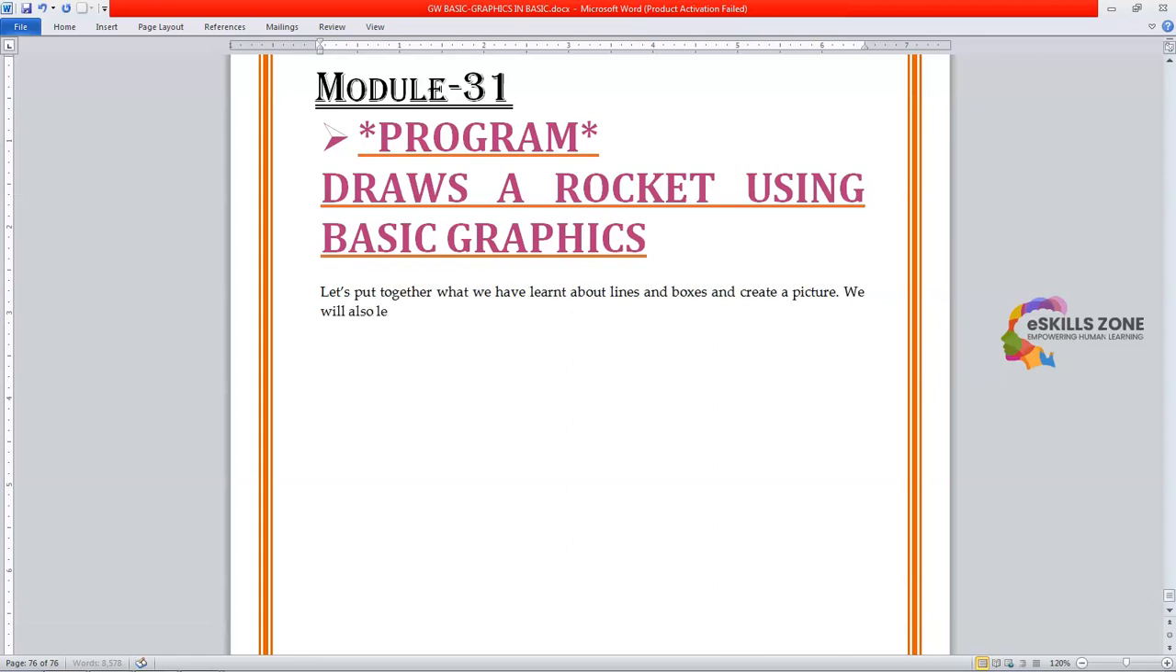We will also learn a new basic statement. The next program draws a rocket on the screen. It uses a box for the body of the rocket and triangles for the nose and the fins.